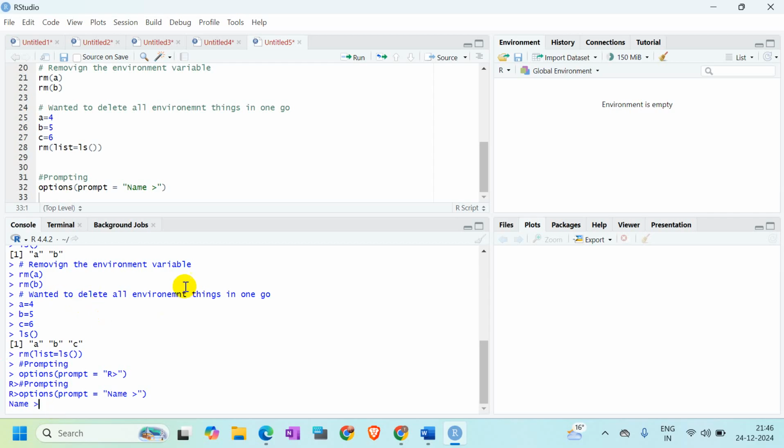But if you want to change the prompt, you can change it using the function called options. Inside options you have prompt is equal to, and you specify in double quotes whatever you want. This will come into this particular window, and everything will run after it. So these are the details about prompt setting.